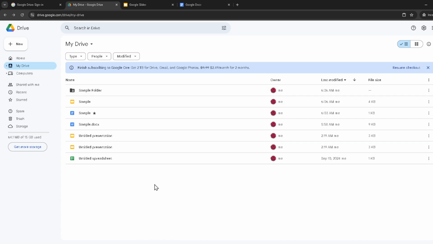Now, to share a specific file or folder, you'll need to locate it in My Drive. Take a moment to browse through your items until you find what you're looking to share. When you've found your folder or file, proceed by clicking on it to select it. This is your first step in the sharing process.